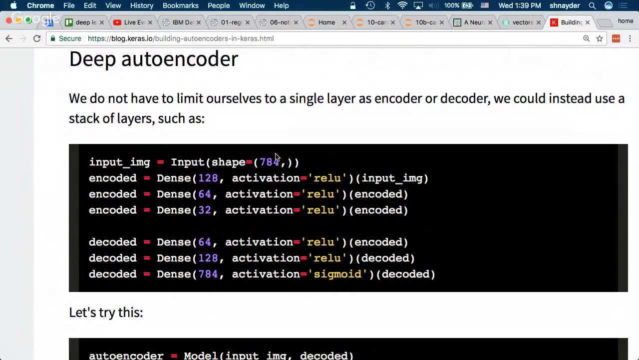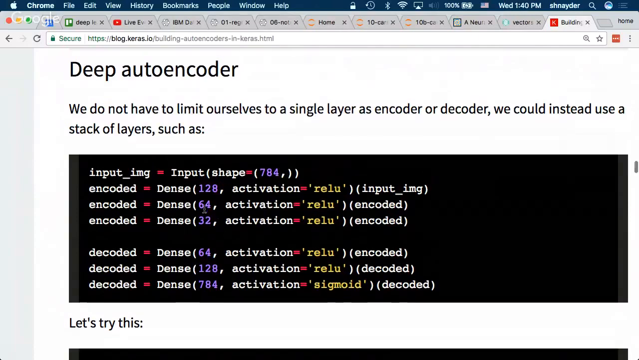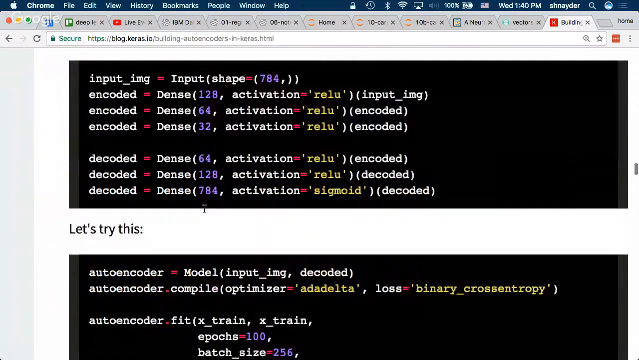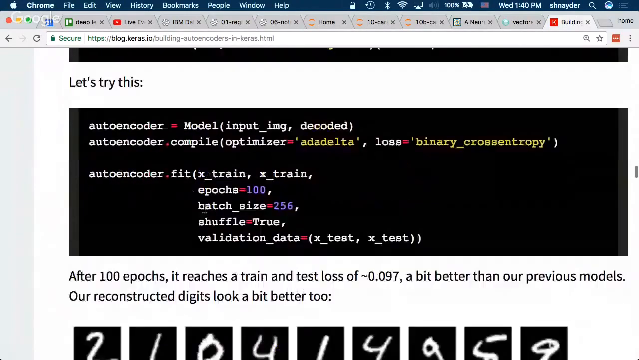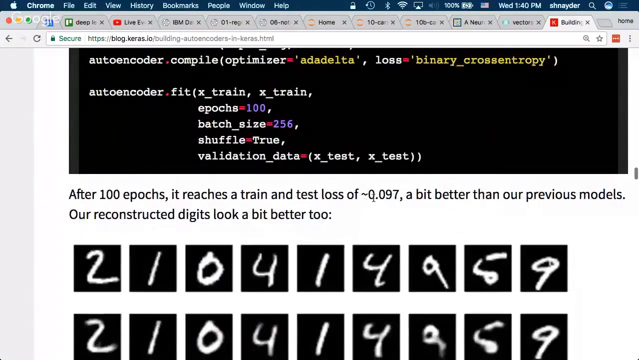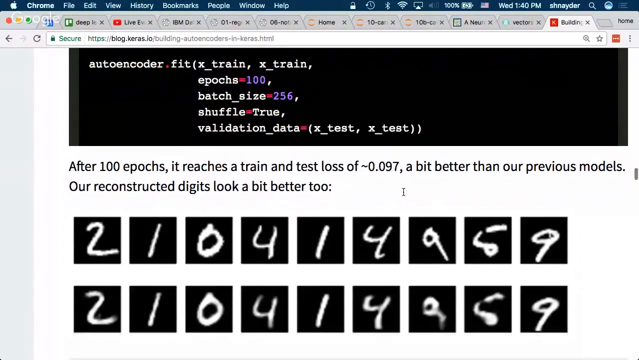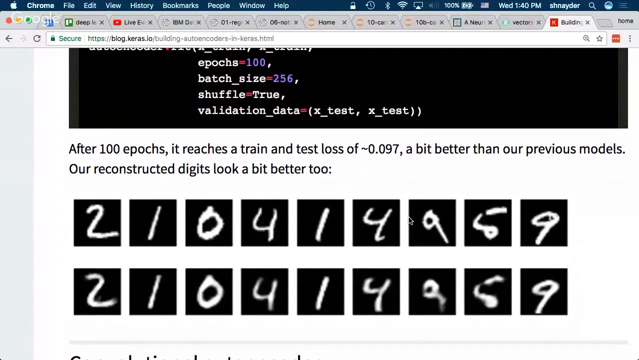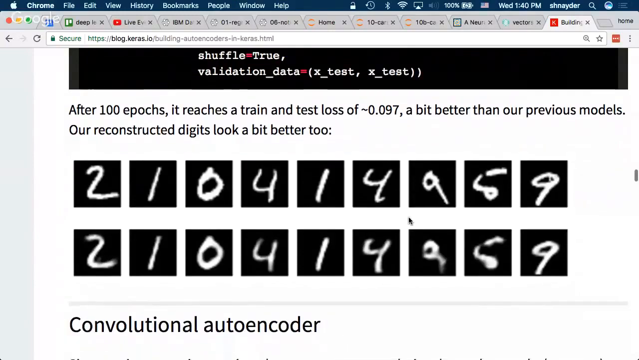So rather than going down from 784 to 32 directly, you're adding multiple layers and then going back to get back 784. And in this particular case, it reaches 0.097, which is a little bit better compared to the prior models we had, okay? Because you have many more weights and many more parameters you could potentially get to.